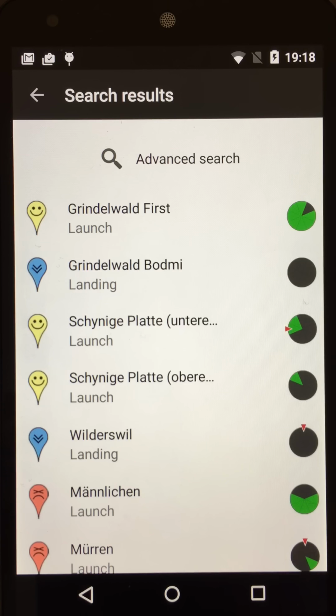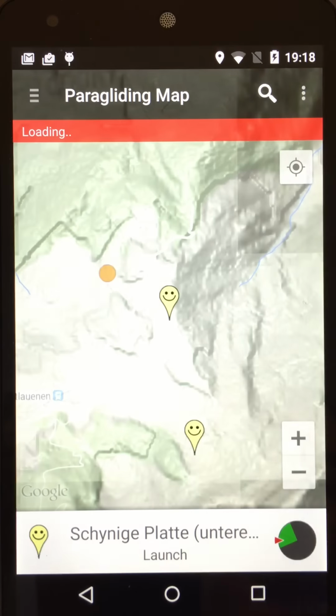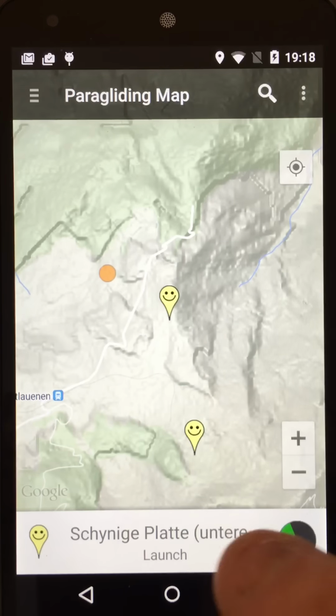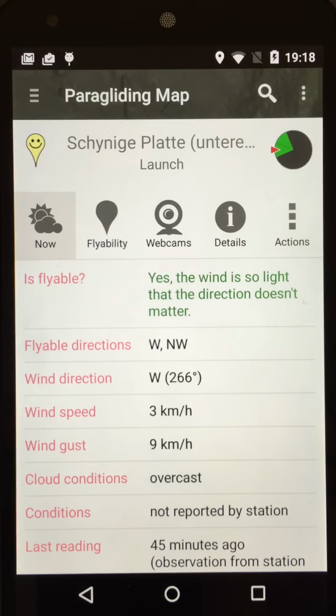So for example, Scheiniger Platte, this one here, you can see that it takes a northwest or a west, and the wind is currently coming from the west. So if we click on that, then it should show that it's flyable, and of course it is. Now it tells you why it's flyable, all the usual stuff.